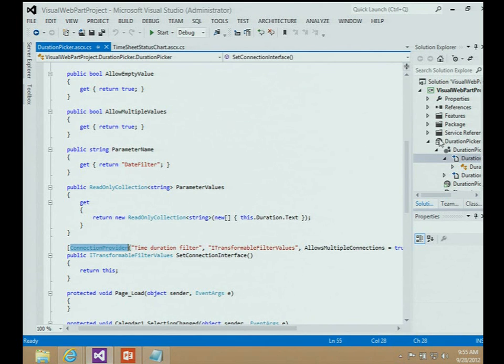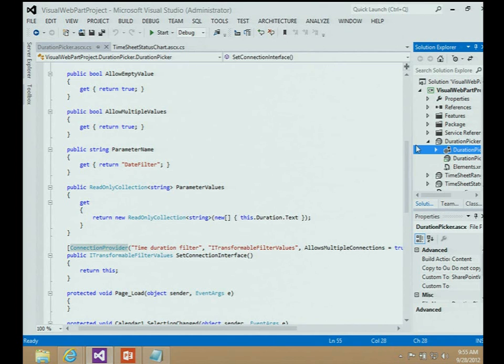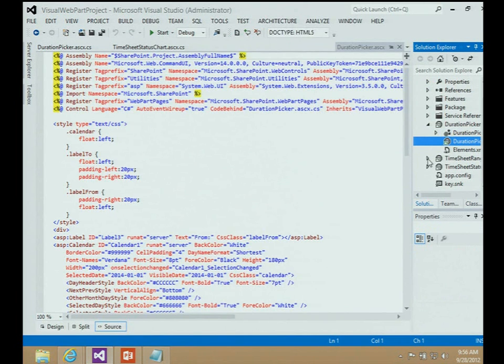And for the other charting web part, it's also similar. A similar class, but instead of the interface for providing the filter, it's actually consuming the row, which I hope I'll be able to show you. Let's see, actually it is pretty busy at the moment. I know why.